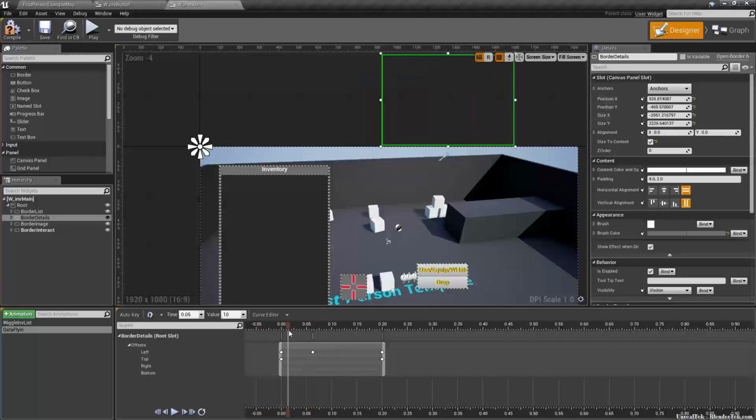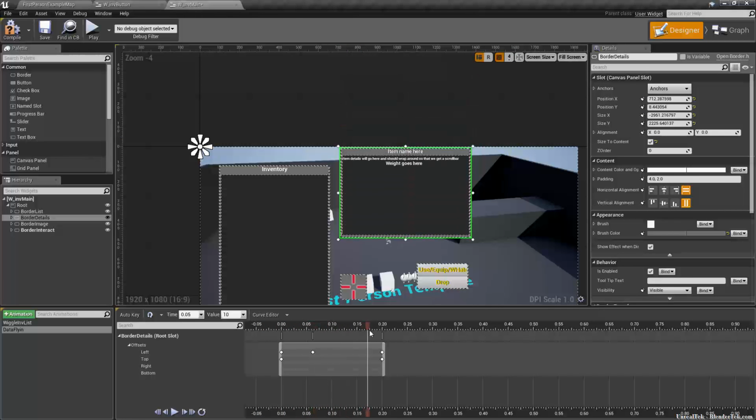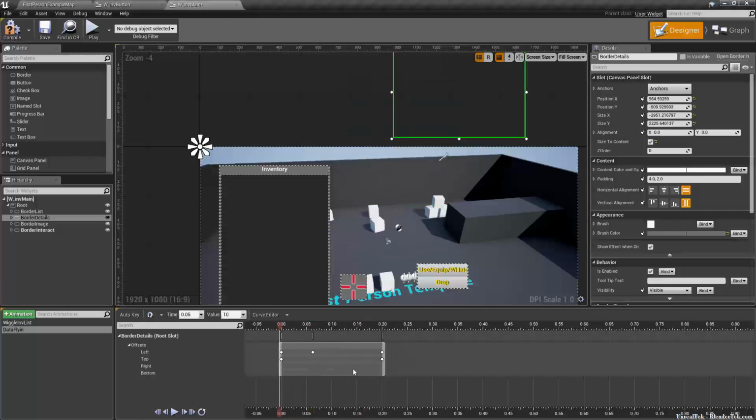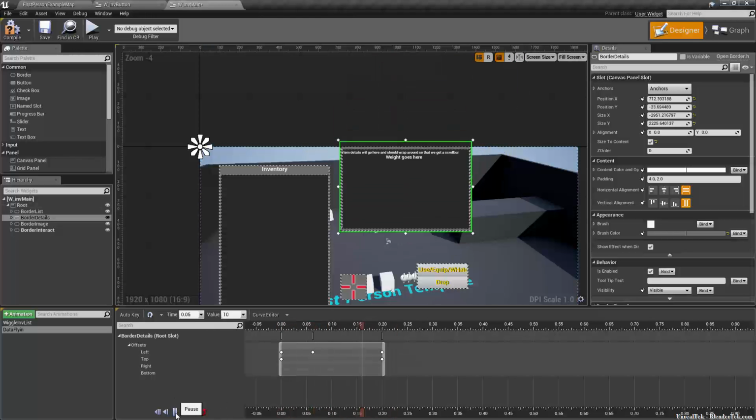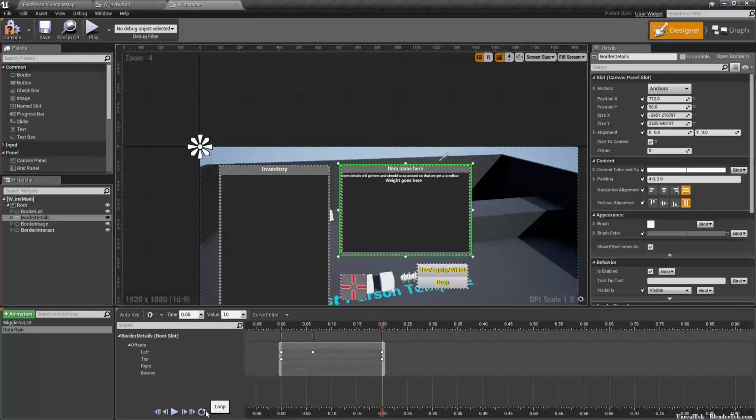So what I'm going to do is drag it over, and I'm going to keyframe position X. See what that looks like. So you can see it kind of comes in and then down. But that's very bland on its own. If I play it, you'll see it's just very bland. It just comes straight in.